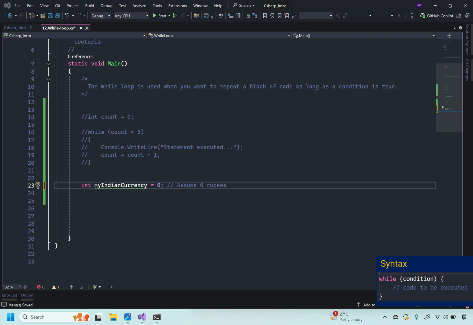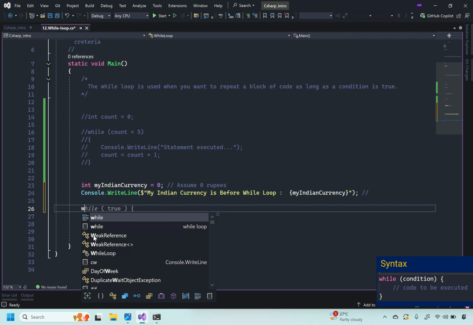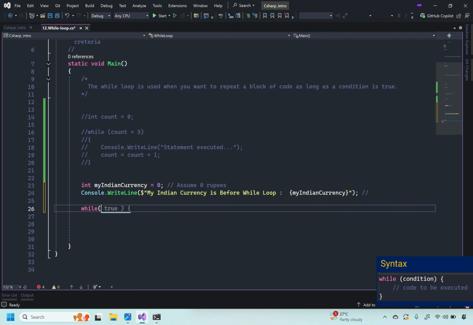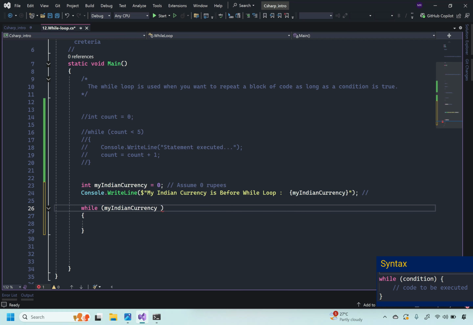Now I'm going to prepare a statement, my Indian currency, before the while loop, that is 0 rupee. So as of now I don't have anything. Now let's prepare the while loop here, and the condition I'm going to give is: my Indian currency less than 5.